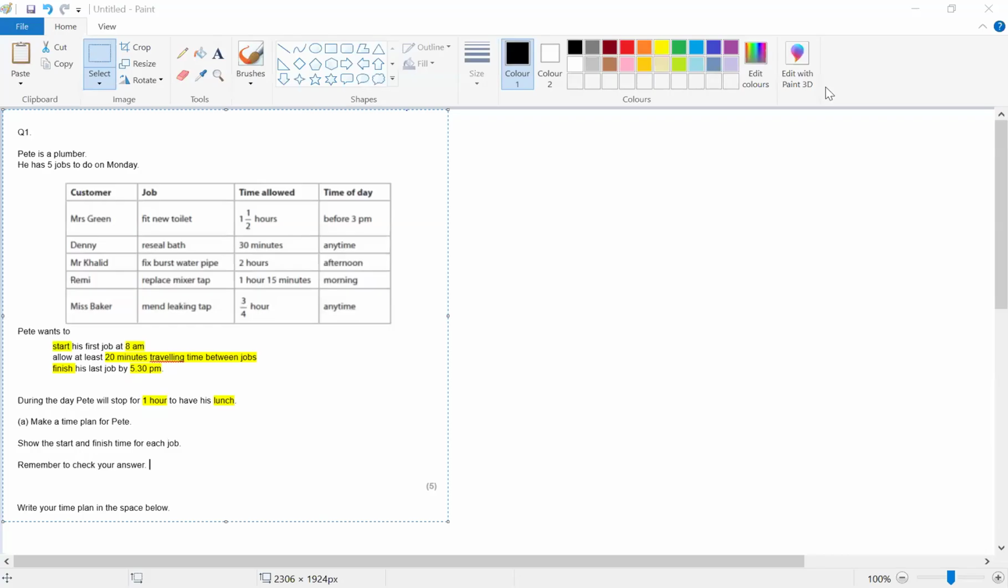This video is going to be going over how to do exam question one of time. As you can see, I have already highlighted the important information. So it says that he needs to start his job at 8. It needs to allow 20 minutes traveling time between jobs and finish his last job by 5:30. During the day, Pete will stop for an hour to have his lunch.